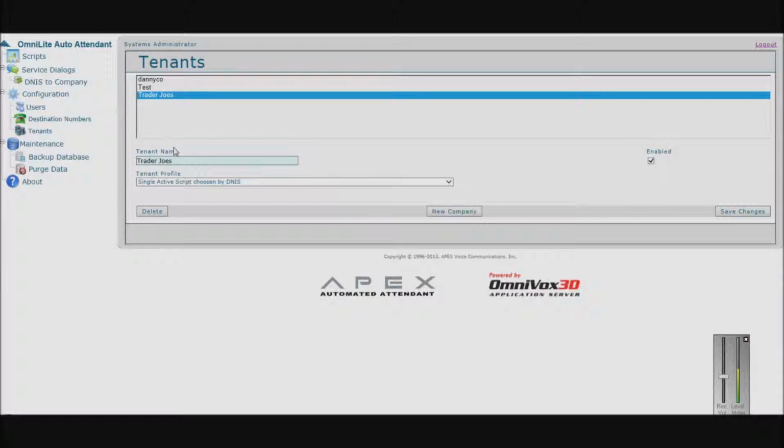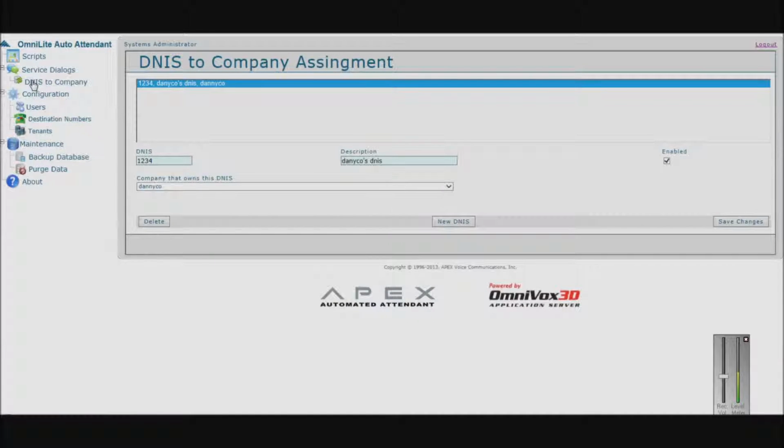Once I've created the tenant, the next thing I'm going to do is look at my DNIS. Now my DNIS is going to allow me to associate a phone number to a particular company.